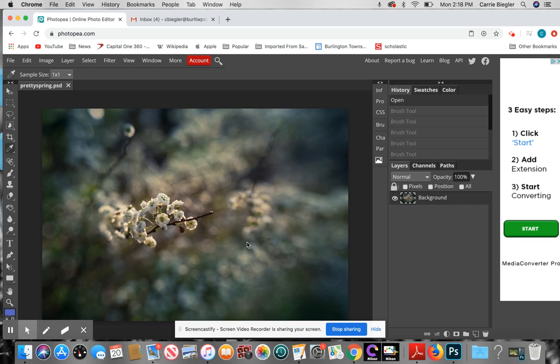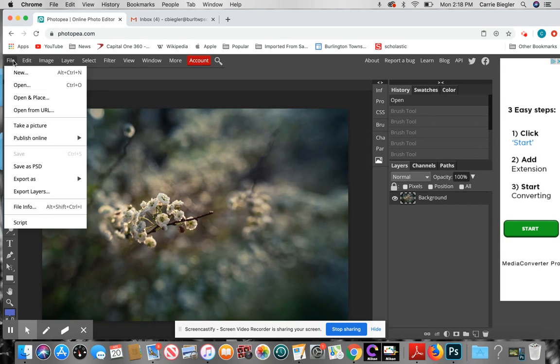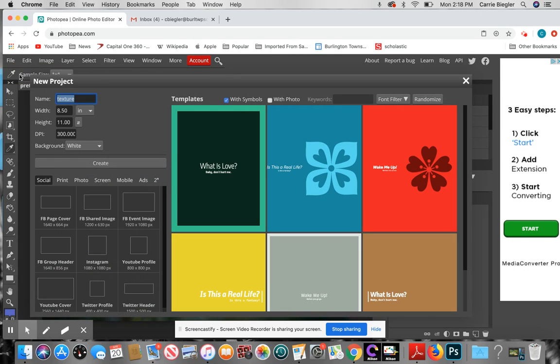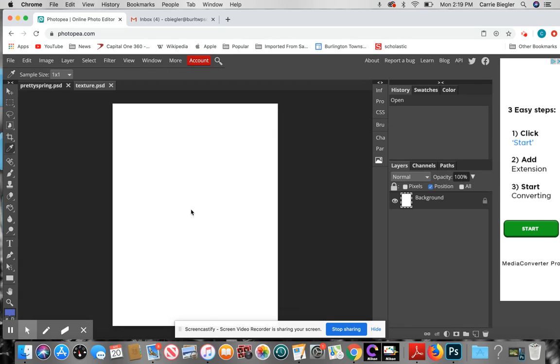Hi, we're going to be talking about how to create implied texture in Photopea. So I'm going to start off here with a new document. You go to File, New, and I named this texture, and I typed in 8.5 by 11 for my dimensions. Okay, so that's inches, not pixels. And then make sure down here where it says DPI that you type in 300. So then I hit create, and this is what I'm starting off with.